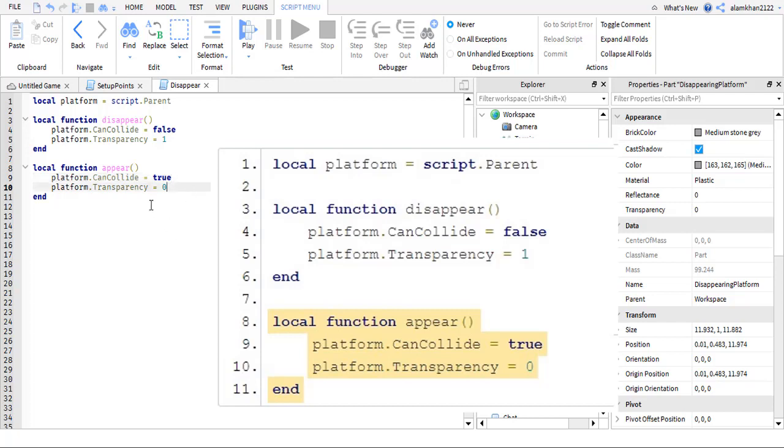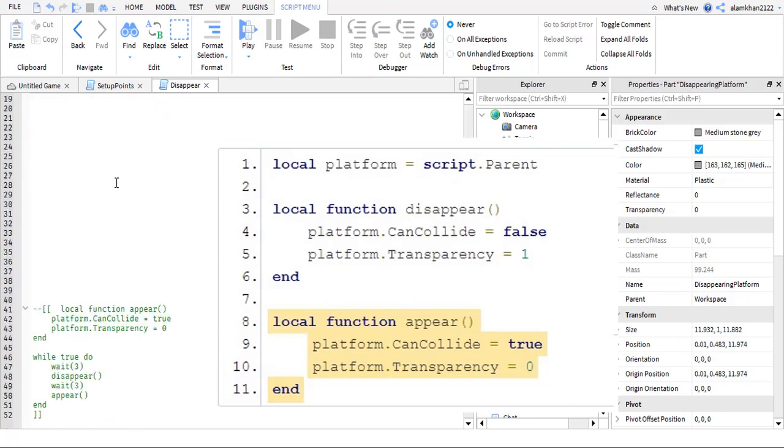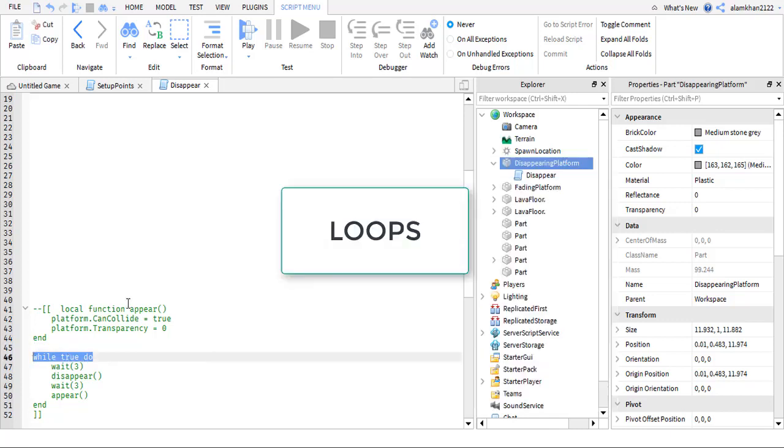Local platform = script.parent. Local function disappear. Platform.canCollide = false. Platform.transparency = 1. End. Local function appear. Platform.canCollide = true. Platform.transparency = 0. End.